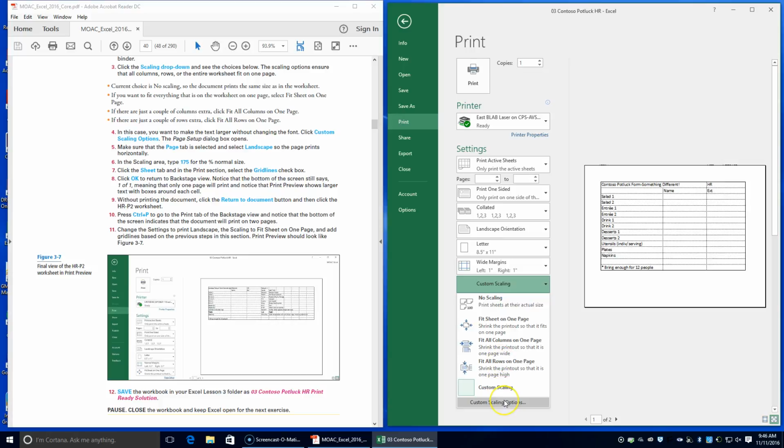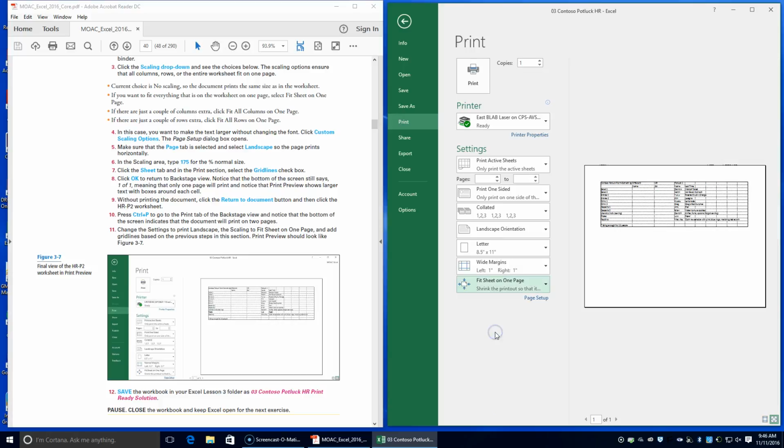Let's go back to our scaling. Let's click Fit Sheet on one page and see if that helps. Yes, it does. Okay, so fit on one page, and I notice now that my document looks similar to my picture for figure 3-7. So I know I did what I needed to do.